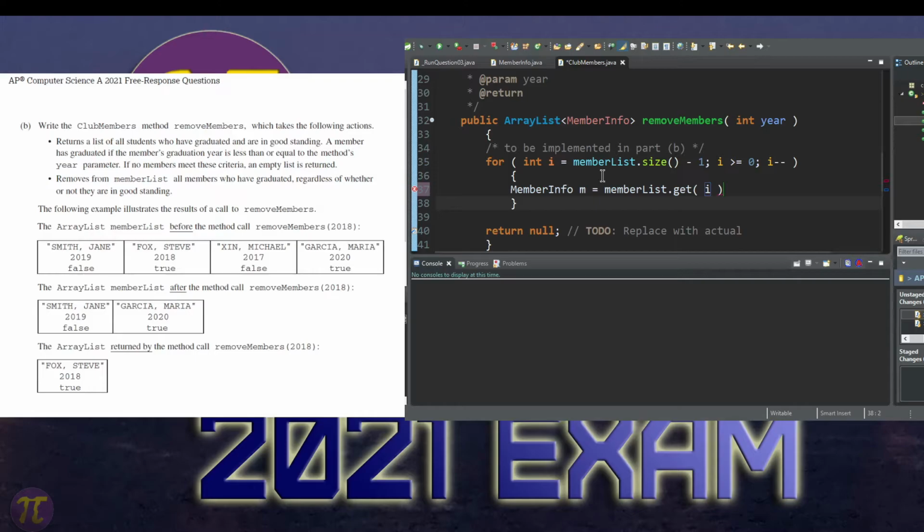Now that we have that member, we're going through each member in the member list. We're going to take a look at them and see if the grad year is less than... looking at the instructions, we're going to see if a member is graduated if the member's graduation year is less than or equal to the year parameter. So how do we say that here? If m.gradYear, get grad year, is less than or equal to the year that we passed in. Okay, that makes sense. We're going to remove them. That should be easy to do. Remember, list.remove(i).